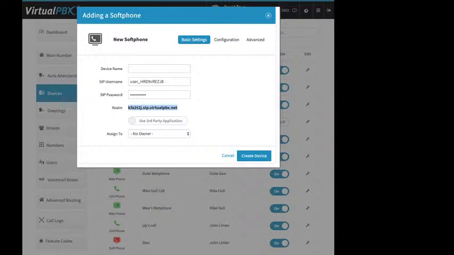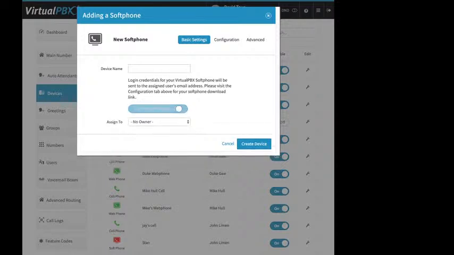What you want to do here, where it says use third-party application, click on that. It flips it to say, hey, use VirtualPBX application. You give it a name, you assign it to an owner, and then you click create device. When you click on create device, the person that you assigned it to is going to get an email with their login information, right? Username and password. If they're using it on a mobile, then they can simply go to the relevant app store, download it, enter in those credentials, and they're good to go.